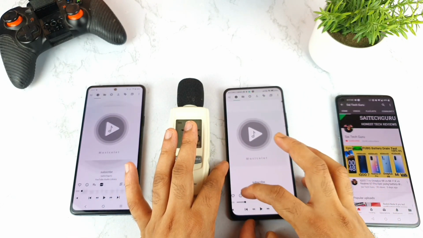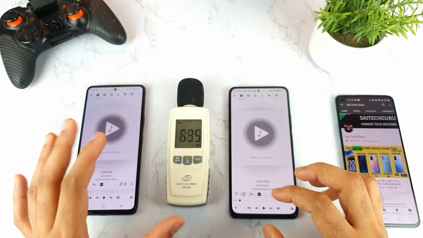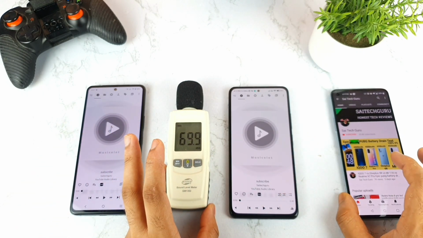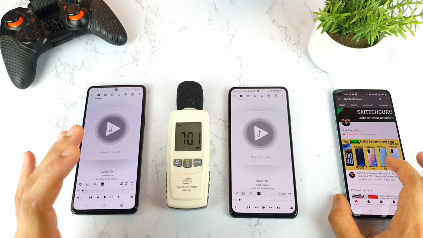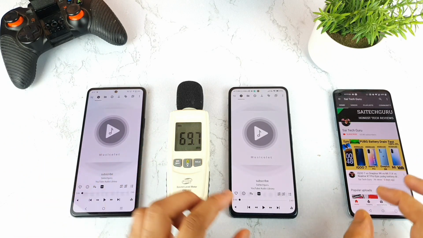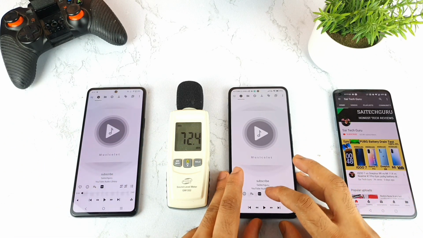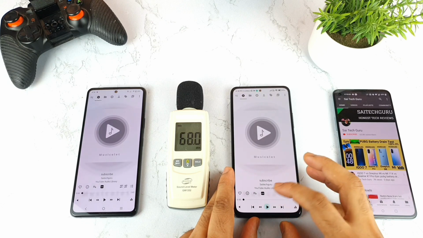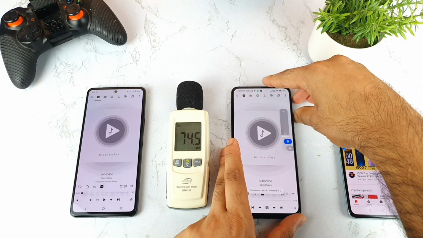Let me start the audio from the beginning. I'm placing the sound meter exactly in the middle, so you'll be able to know which phone has better sound reception. Let me start playing the audio first on the MI11X device. As you can see, I'm increasing the volume little by little.